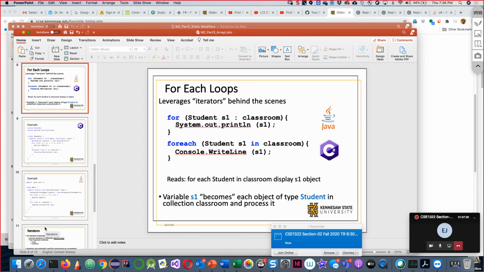Then with ArrayList, there is an advanced for. Everybody is familiar with the for loop, right? We use the for loop a lot. There is another one called for each, a built-in loop that can be used to iterate or go through an ArrayList.